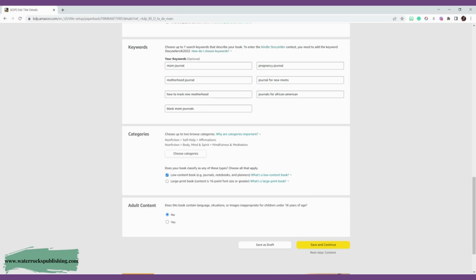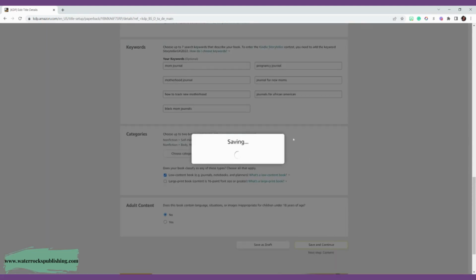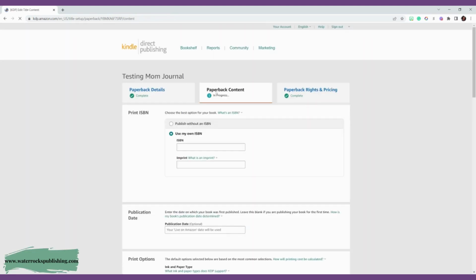And then it's going to ask you about the adult content. Does this book contain language that is inappropriate, images and things like that for 18 and under? And you're going to click no. Then you're going to save and you're going to continue. And we're going to go over to our next page, and that is where we're going to add our content.